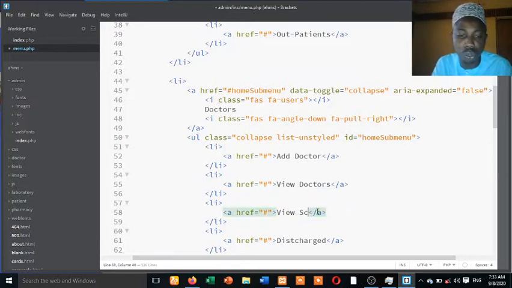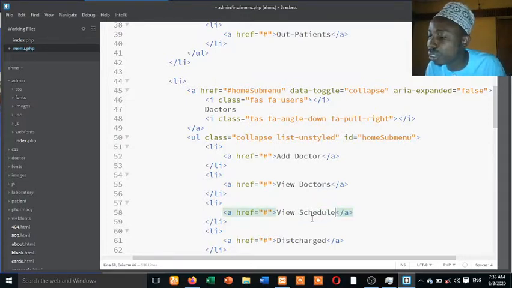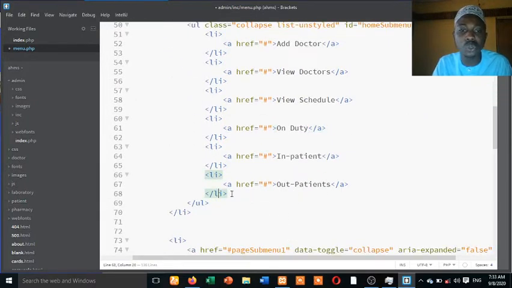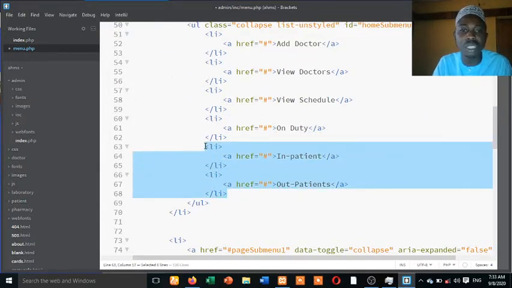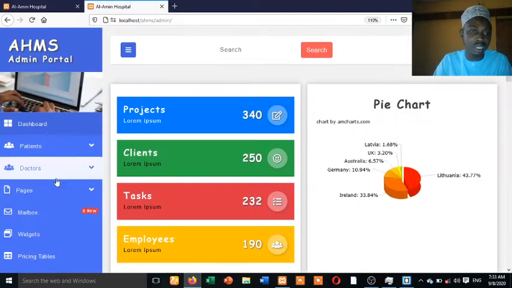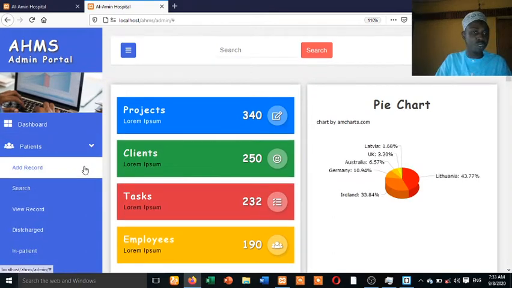View schedule, maybe view doctors that are on duty. I'm going to tell you the difference, what I have in mind. So all these other ones, I'm going to delete them. Let us go and check and make sure that our work is moving on. You can see this for doctors.